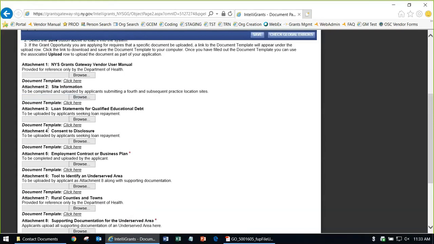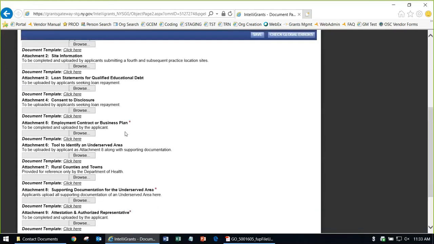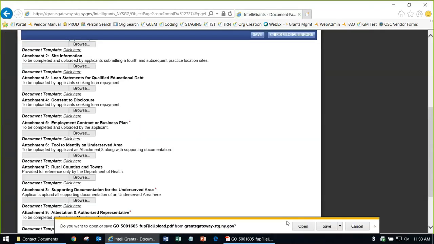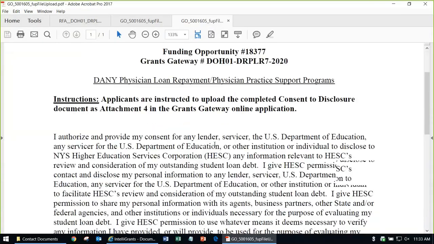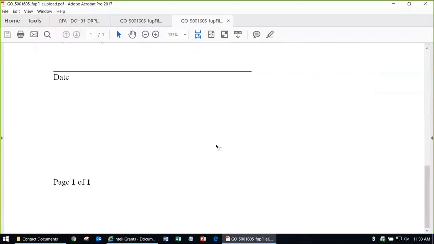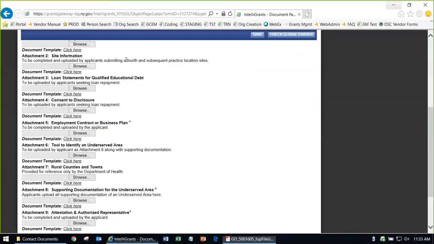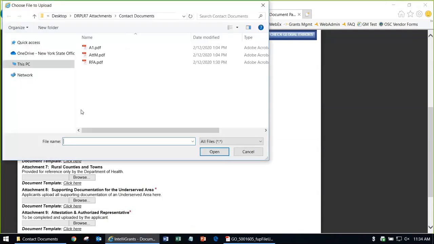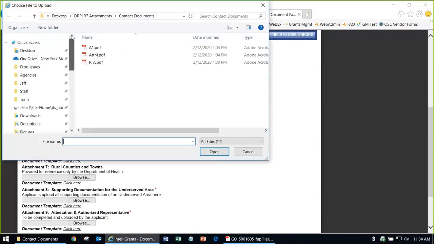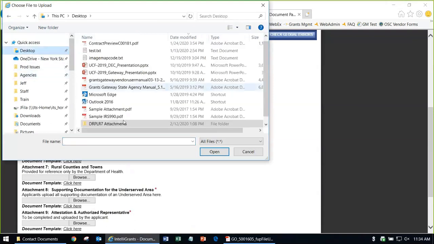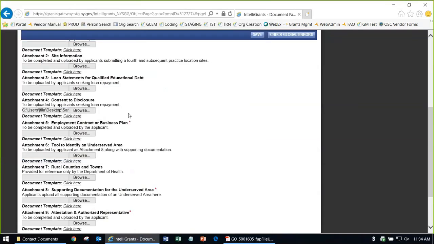Next is attachment 4, the consent to disclosure. So we talked about that, and here's that form. You click here, and you would fill it out. You would sign it, and you would then scan it, and you would go and attach it here. So why don't I start doing that as we get through? So for the consent disclosure, I click on Browse, and I go and find the document that I meant to include. I'm just going to include this sample attachment, so my attachments are not going to really mean anything. Yours obviously will be real.